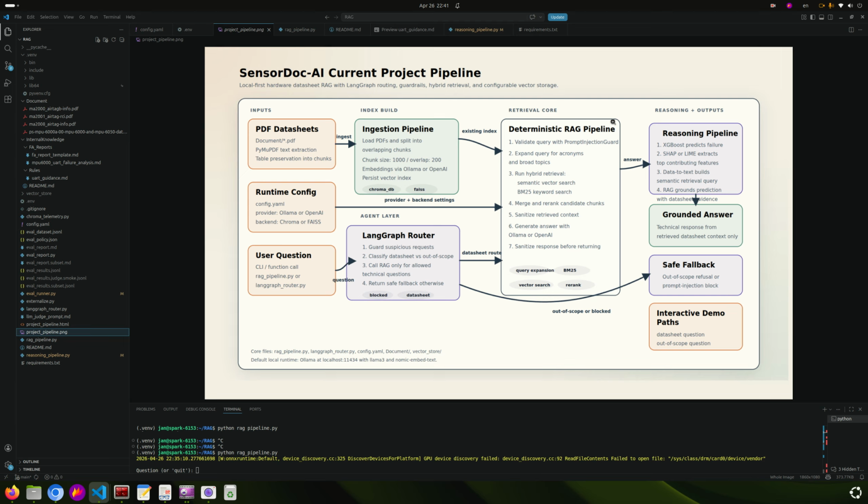Let's go to our RAG pipeline. First, I add the prompt injection guard to prevent people from getting my API key. Then we expand the query for acronyms or broader topics, so when the user types similar keywords, we can find them in the documents. Semantic vector search and BM25 keyword search help us search for the keywords.